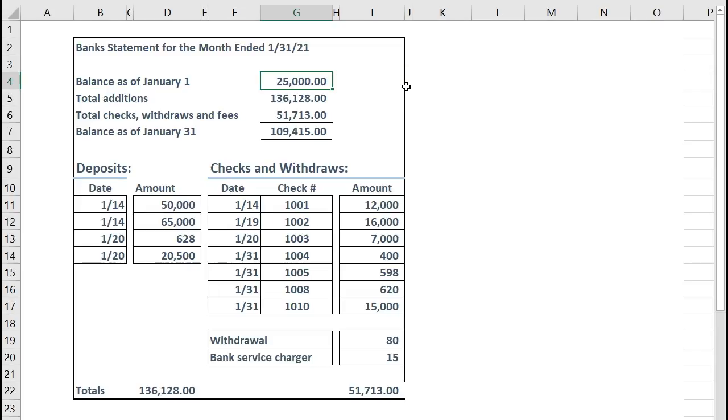Obviously, this is an imaginary statement, but this is a bank statement. We're saying from our bank. And it started off with $25,000. That's the beginning balance that we'll have in the bank statement. And that's really what we started off with.